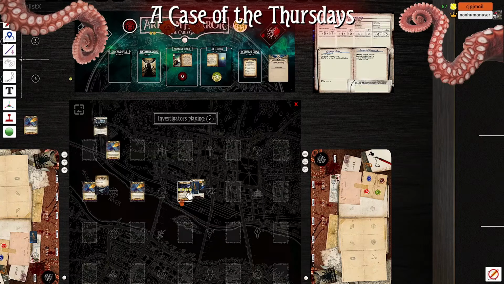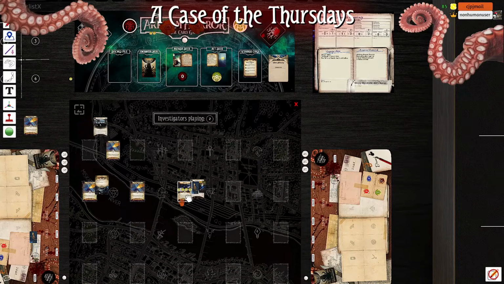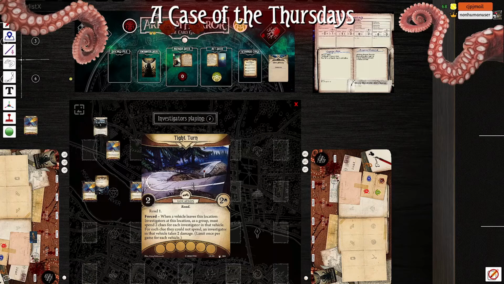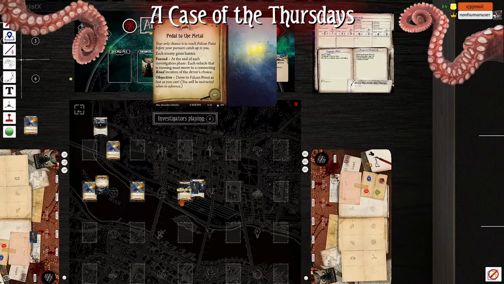So if you want to move from this spot, you need to spend 2 clues for each investigator in that vehicle. Shit, what's her name doesn't count as an investigator. Huh? Isn't there 3 of us in there? No, it's just us. They're not talking about her. Alright. Okay. 4 clues for a move. Otherwise you take damage. And we have to move at the end of the round.